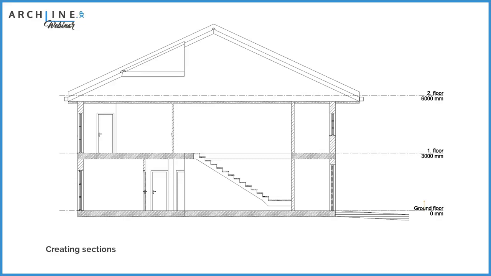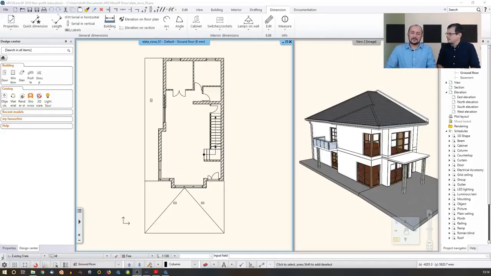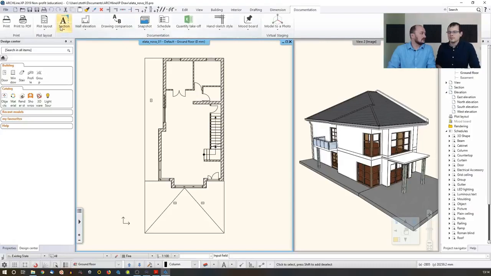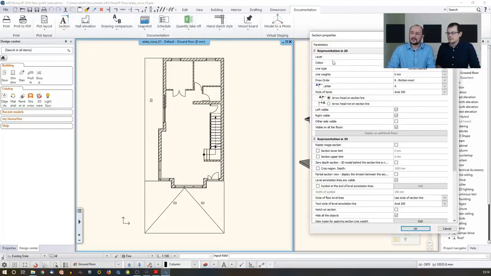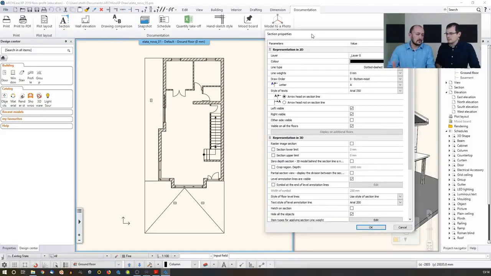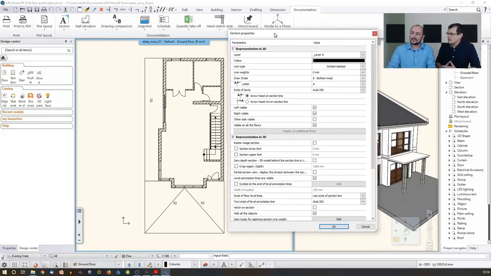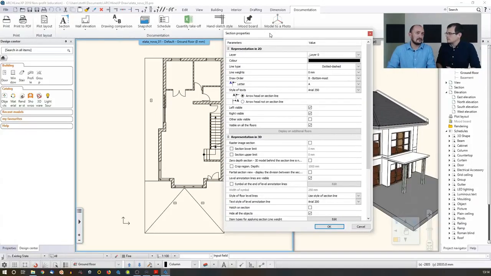Let's take a look. So what are sections in ARCHLine? How do we create them? Sections are specific drawings generated from the BIM model, and those are all handled using the documentation and the section tool. The section tool actually comes with a few options. Now we will focus on the define section option, which brings up the property dialog where you can set up all the properties that you should deal with when you would like to create your architectural section. Now this section comes with predefined settings, but you can obviously customize that.